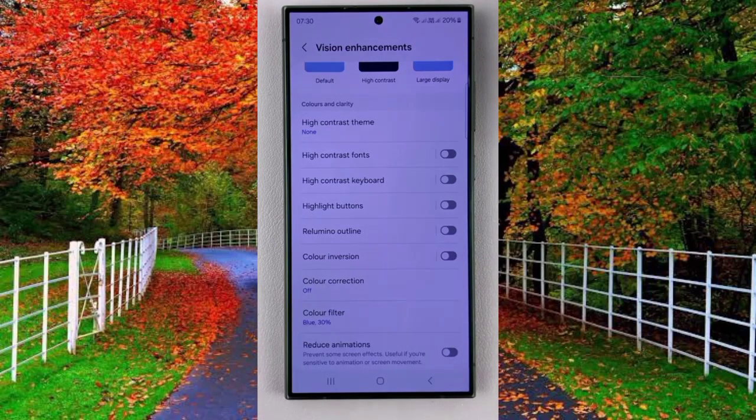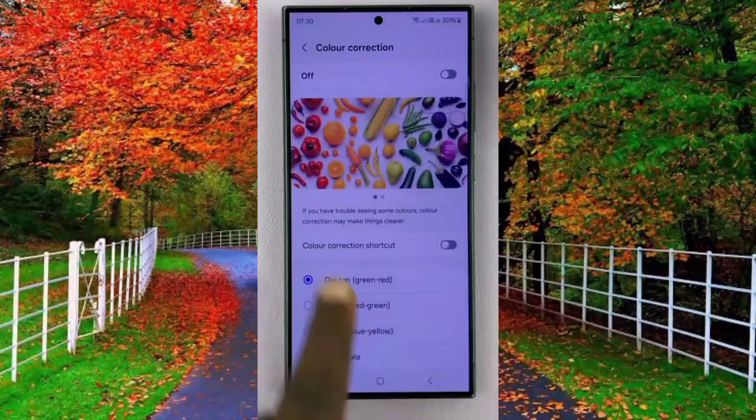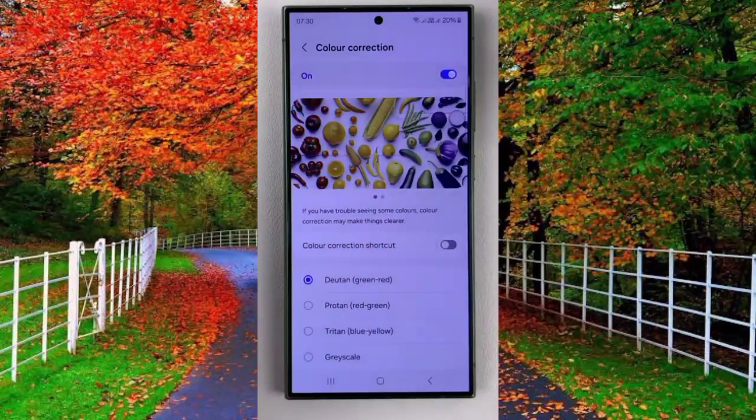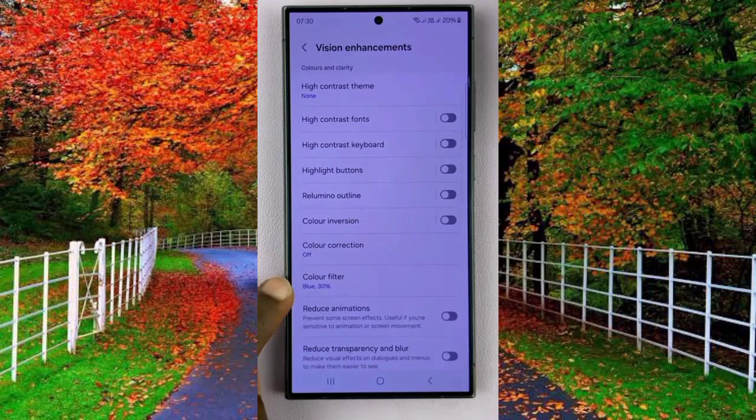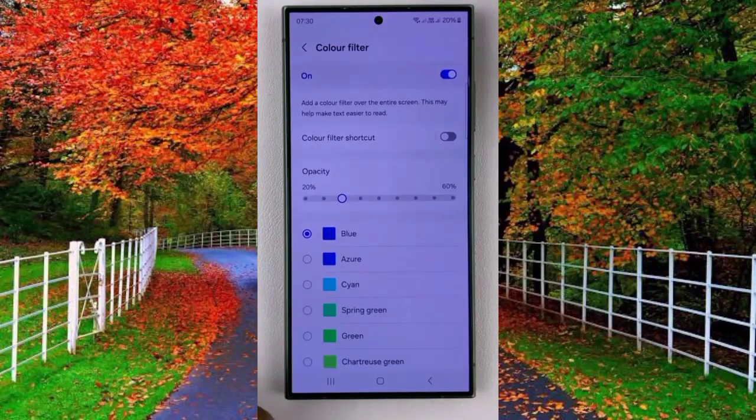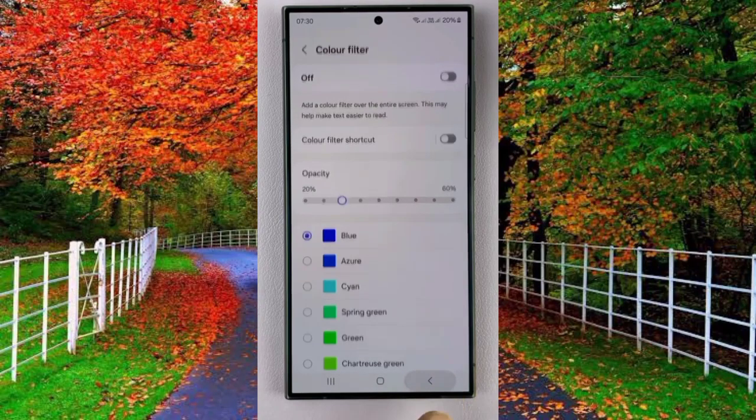Now tap on color correction. Keep color correction option turned off. If you turn on this option, then you will see dim colors on your Samsung S24. Now go back and tap on color filters. If this option is already turned on, then turn it off.